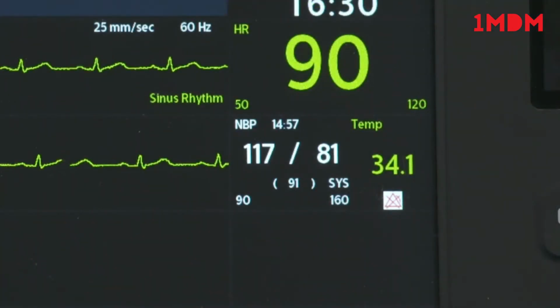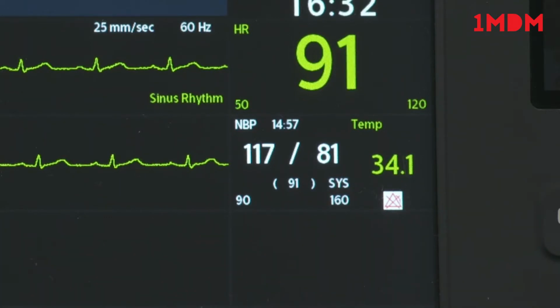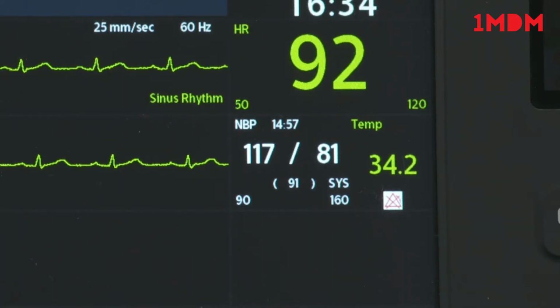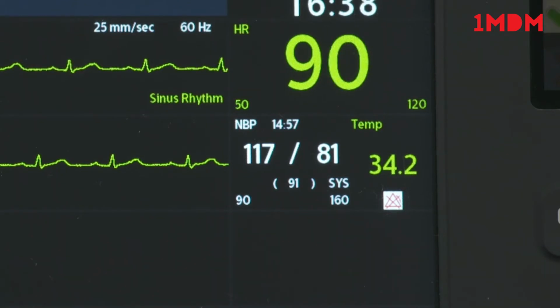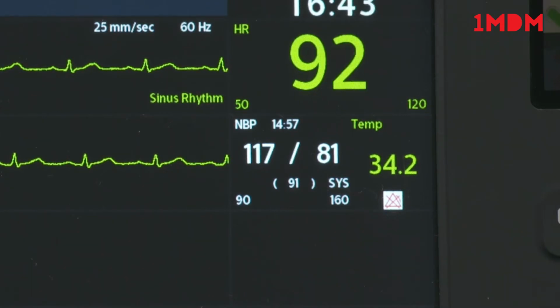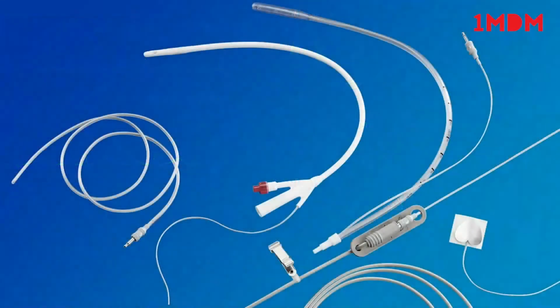The HeartStart Intrepid offers one channel of real-time continuous temperature monitoring displayed in either Fahrenheit or Celsius degrees and may be taken while in monitor, pacer, or manual defibrillation modes. Temperatures can be monitored using either reusable or disposable probes.